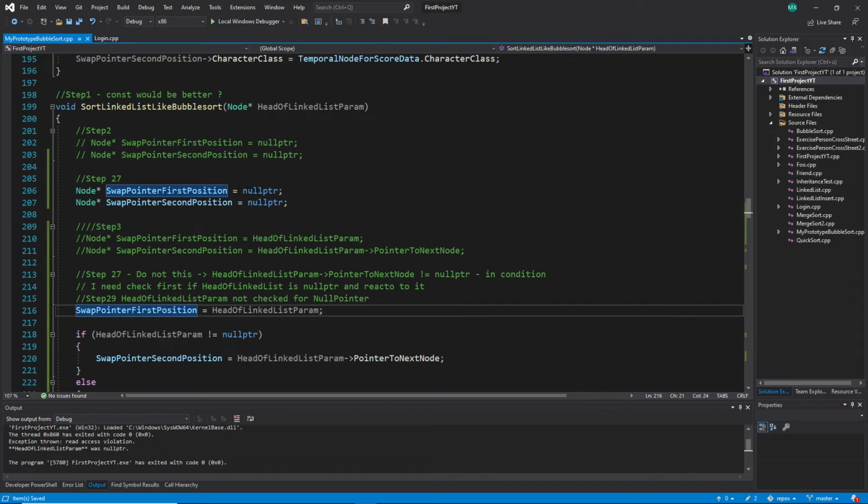Okay, the check is here. When I have here a null pointer, you can see it here, and the head of linked list was also a null pointer. Then I can check here against a null pointer. That looks a little bit strange, but that's the reason why I made this.